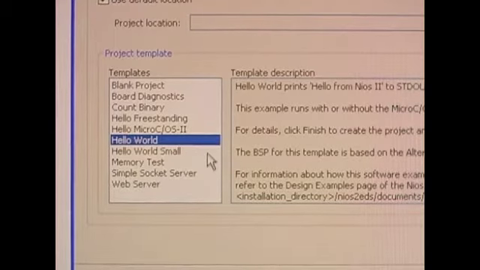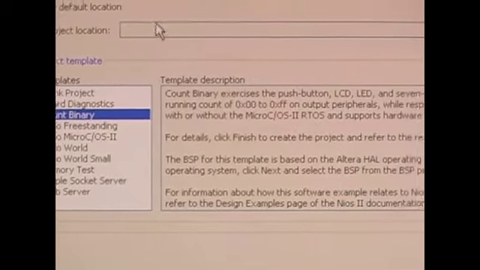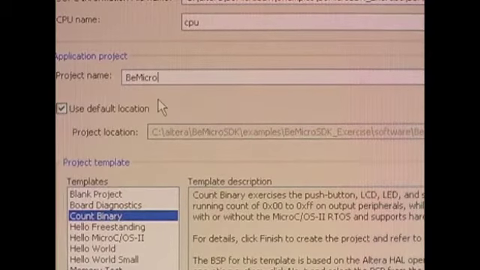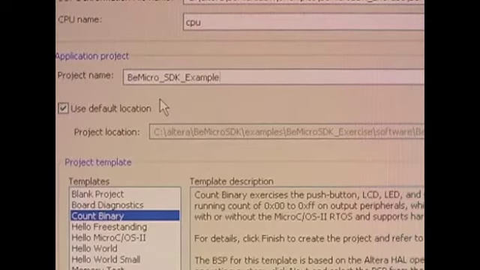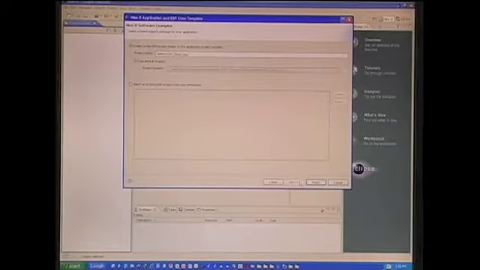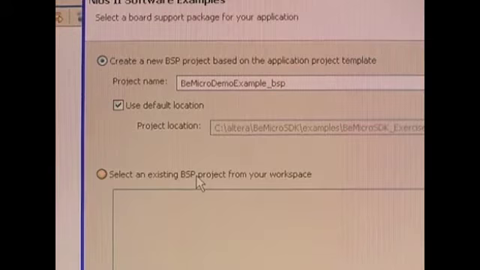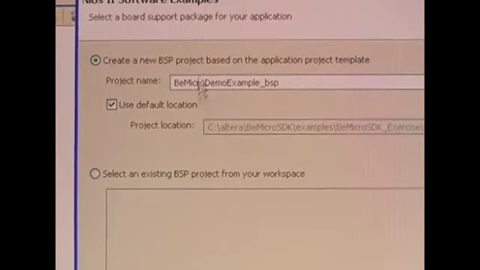For our demo today, we'll use Count Binary. So I'll select it there. And then I just need to give our project a name. So I'll type here B-Micro SDK. And then push Next. And you can see the option here to create a custom BSP based on the SOPC info file that we've selected. This file describes the entire processor system, including all the peripherals, the memory map, and so on. We definitely want to do this, so we'll leave this option selected and then push the Finish button.